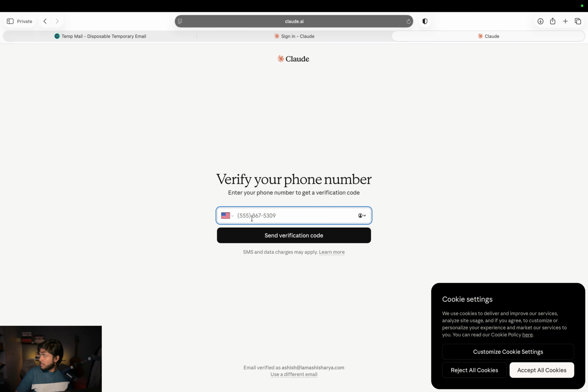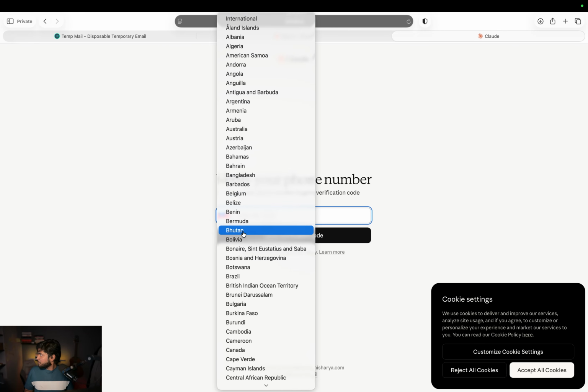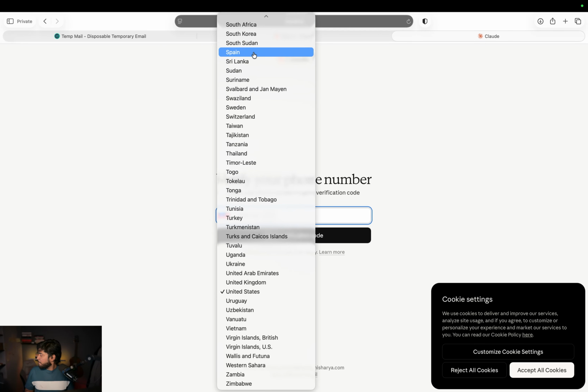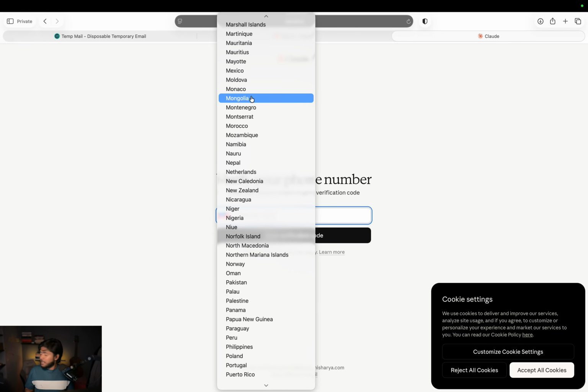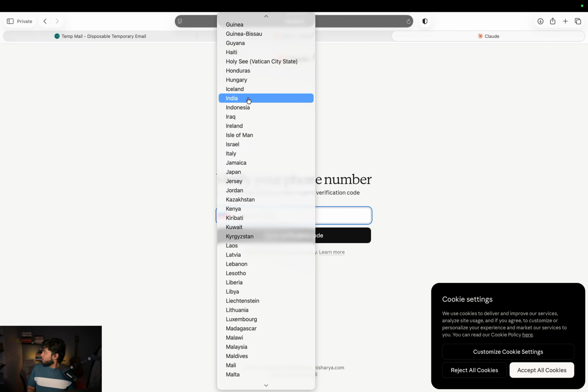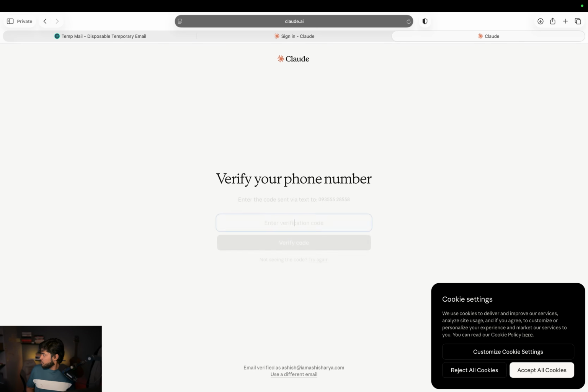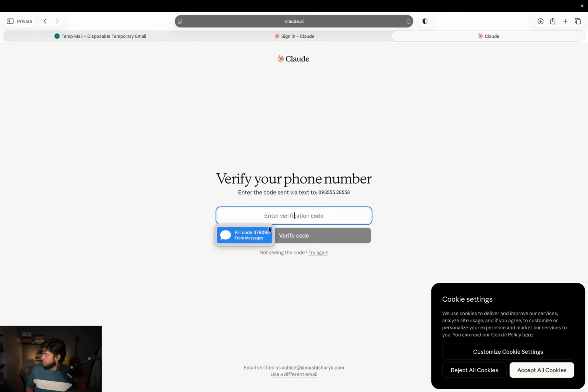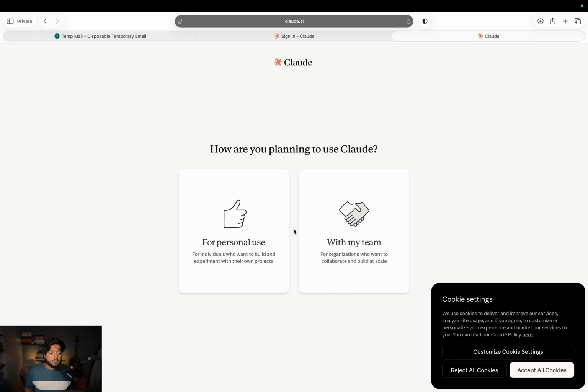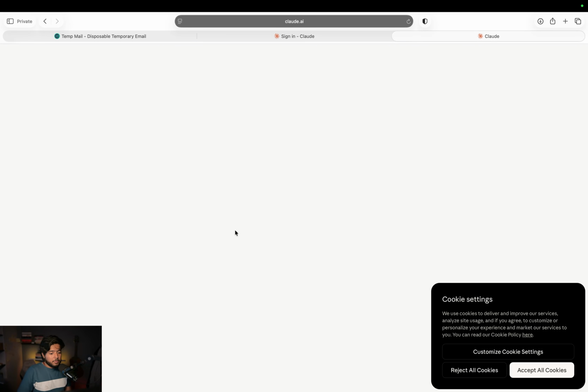Now it will ask me a verification phone number. I'll be giving this number. India. That was my UK number, and I don't know where my phone is right now, so let's use my Indian number. Yeah, done. So I'm going to use it for my personal use.